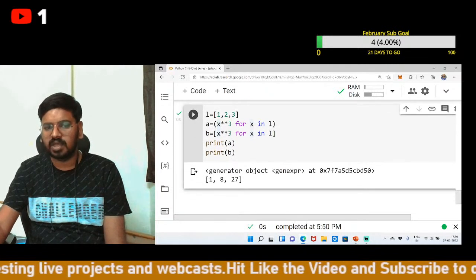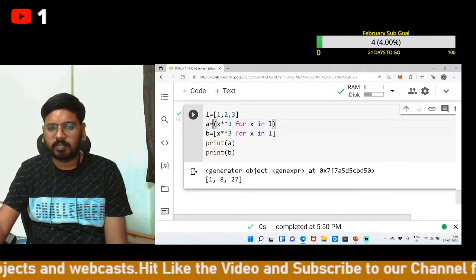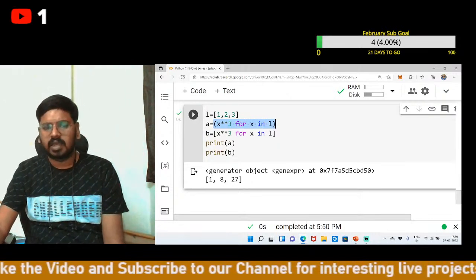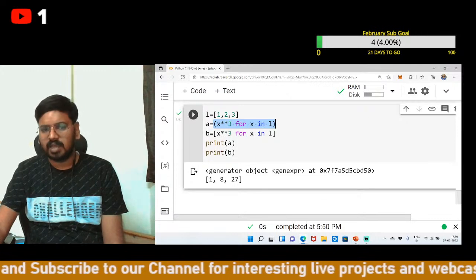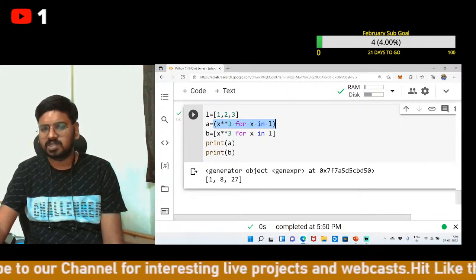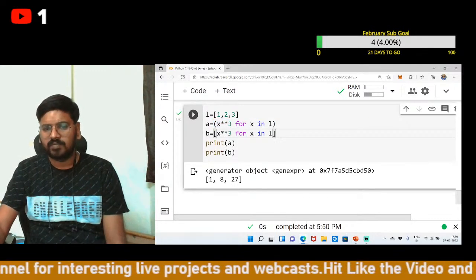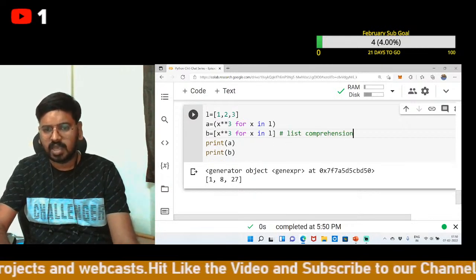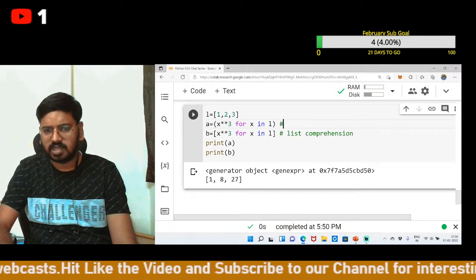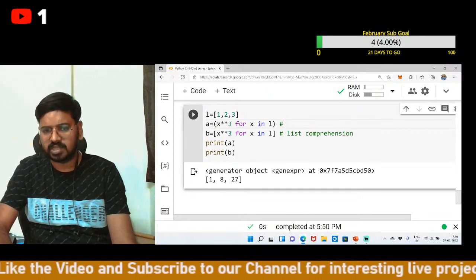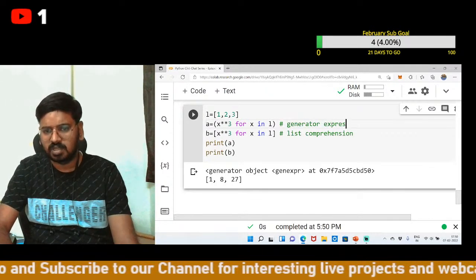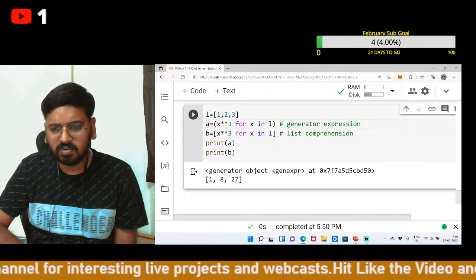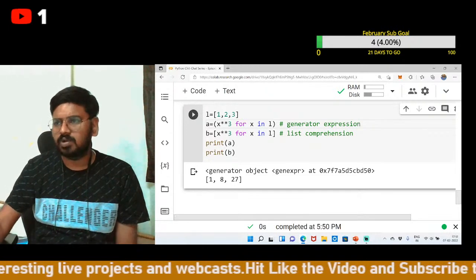Okay, so one is generator expression, second one is list comprehension. If you see here, a equal to bracket open, x cube for x in L, and the second one, x cube for x in L, which is nothing but square bracket. When you see a square bracket, this is called list comprehensions. And when you see a small parenthesis, this is nothing but generator expressions. Now let me take a small example.